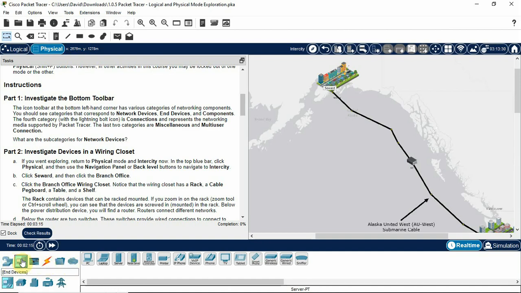The other one that's important to us is the connection type. So we have the console cable, which is a serial connection. We have the straight through cable, which is like a patch cord. We have the crossover cable for connecting switches to switches or hubs, or routers to routers. We have fiber. We've got a phone line. You've got a lot of different connection types here.